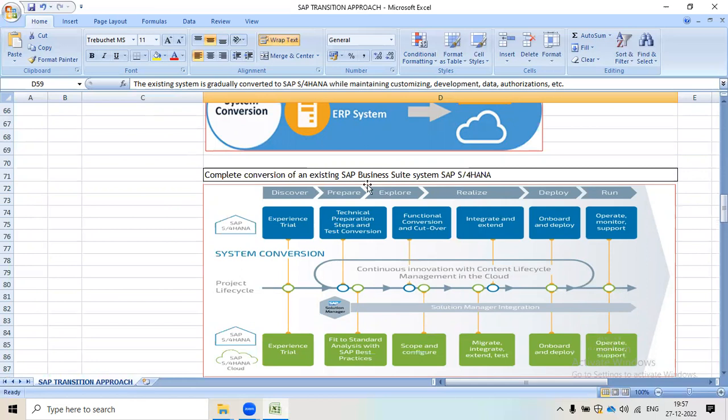Now I'm coming to the next one, the complete conversion of the existing system. Which things do we need to do? There are six different phases, and we need to go through these six phases. The phases are given here. One is discover, second is prepare, third is explore, fourth is realize, fifth is deploy, and sixth is run.